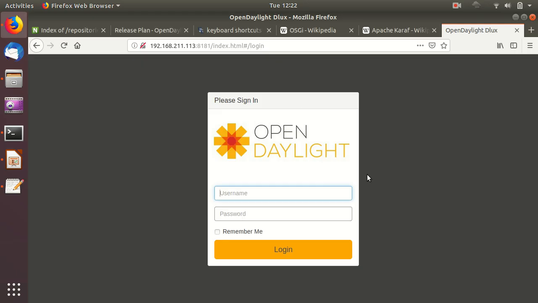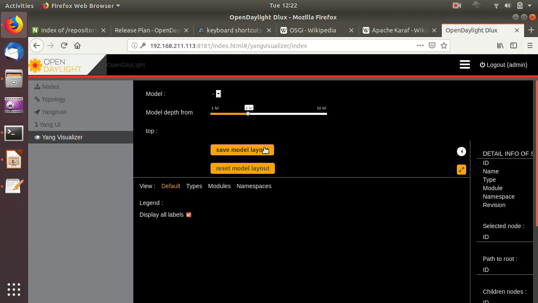So this is the login page of the OpenDaylight. Now we log in with admin, username admin, and default password is also admin. Okay, and this is the basic user interface of the OpenDaylight, as you can see.